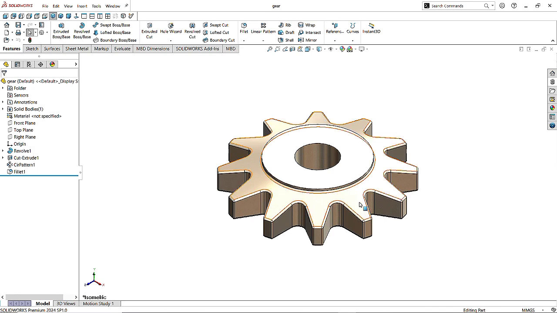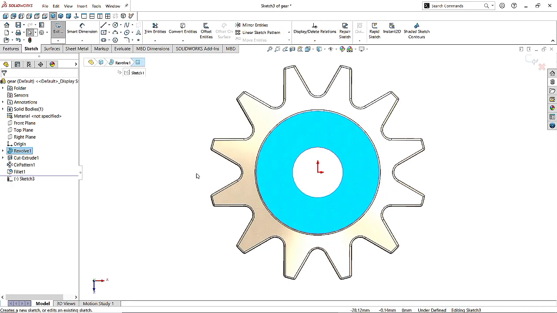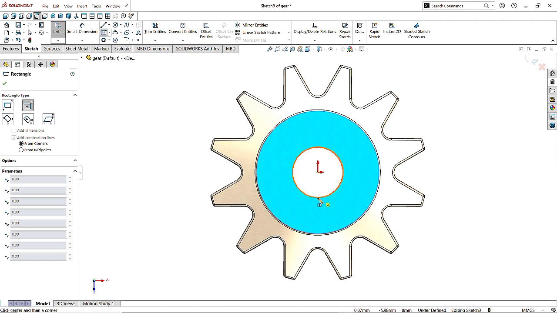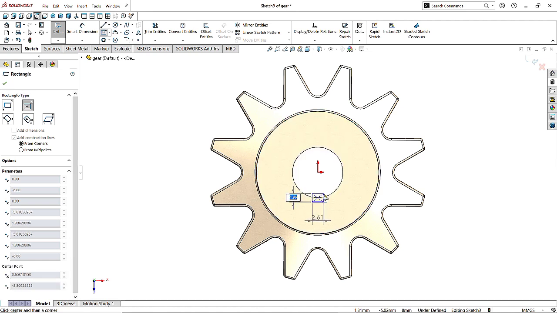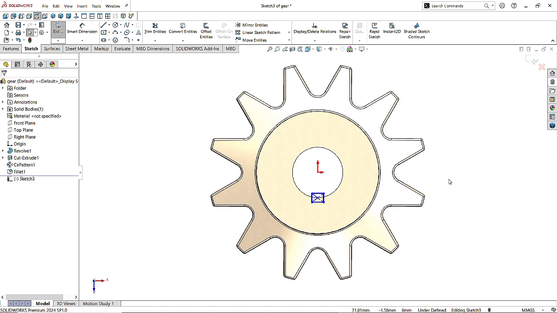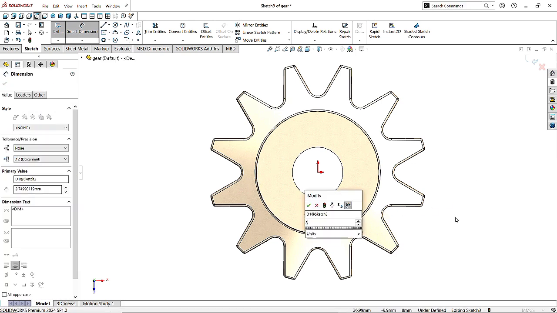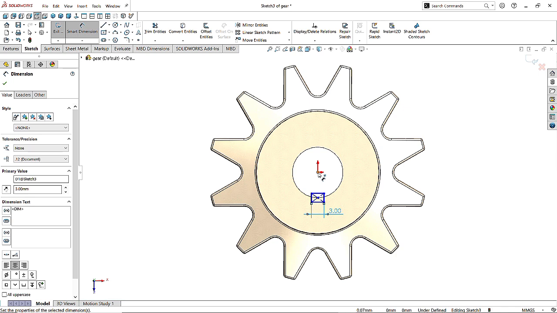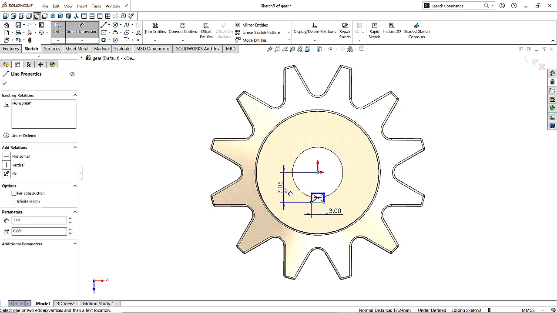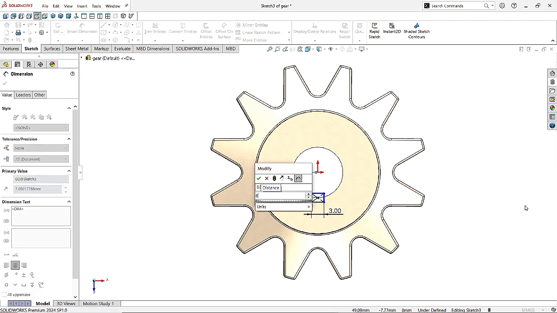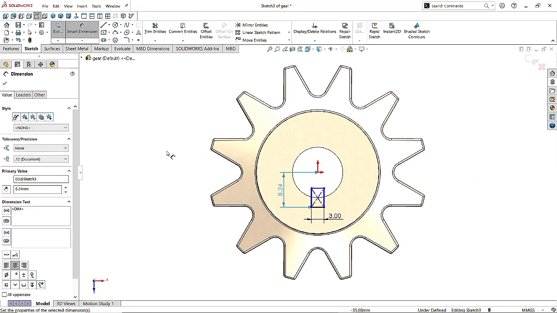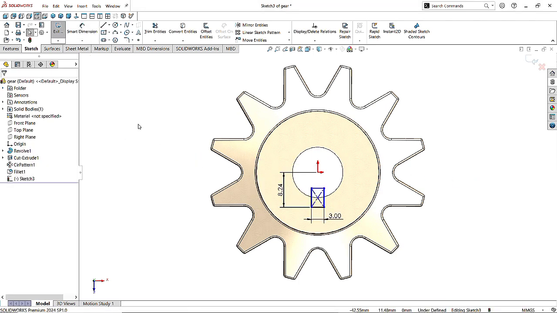Now click on this face. Click Sketch. Take the center rectangle command and draw a rectangle here on this circular profile quadrant. Click Exit. Take the Smart Dimension command and give the length as 3 mm. Click OK. The distance from the origin point is 8.24 mm. Click OK. Again click OK to finish the command.